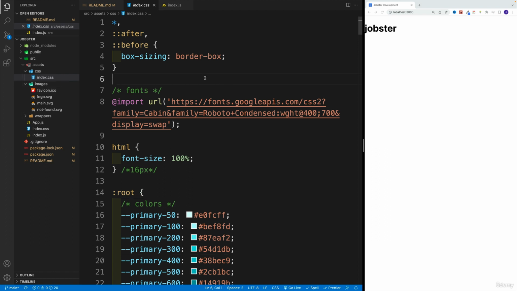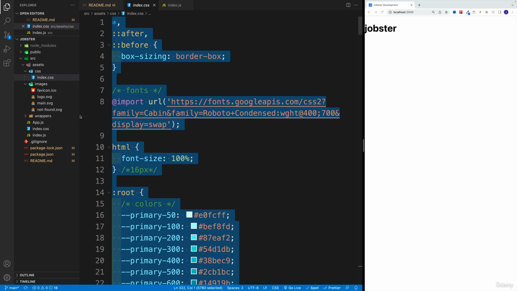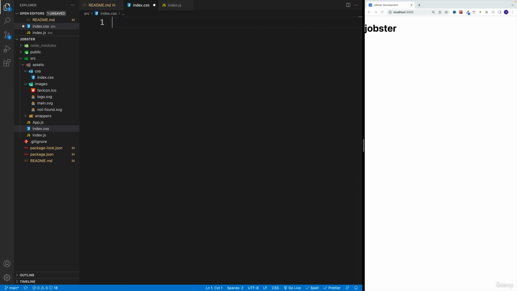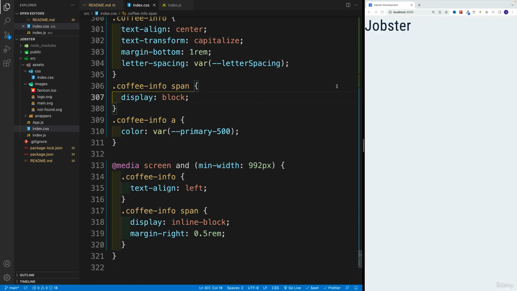Now, like I said, we either want to copy and paste and set it up here in the index CSS, or you can just drag and drop. So in my case, I'm going to copy and paste. I'll remove all of this. Let's save it, and we should see some changes.